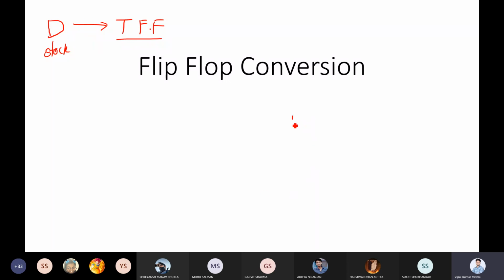So actually in the conversion, what happens? Suppose we have this D flip-flop. Let's say this has a clock, and here we have the input that is D. We have outputs Q and Q bar, right?